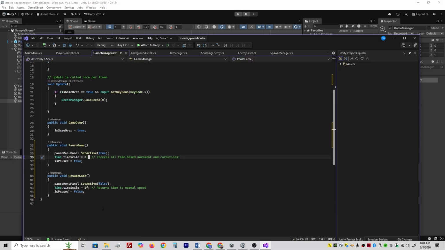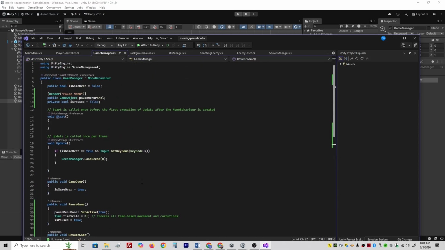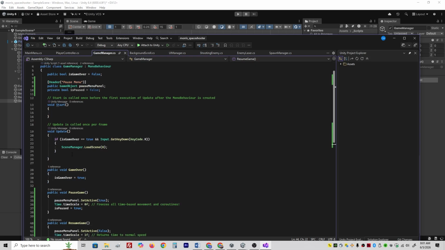If we unpause it, then it's going to run ResumeGame. It's going to hide the panel, turn everything back on again, and set paused to false. So right now it's not going to do anything as it is. We have to actually update our Update method. So let's get to it.